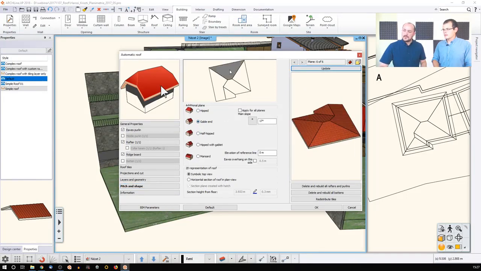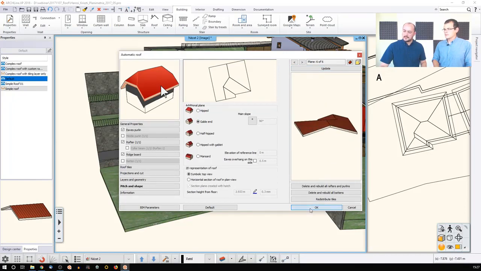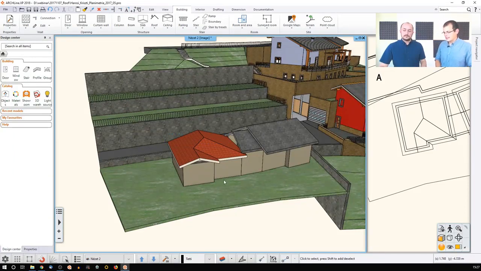Let's just do the same thing with this here. Again, I just click here and I say, okay, this should be a gable end. Update. And now this is what I see. Let's click OK. It's taking shape one roof plane at a time. Yeah, so this is how you can do that.